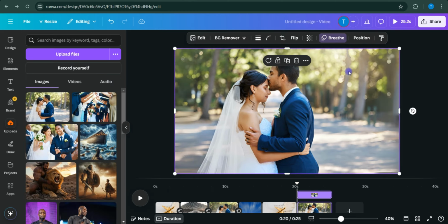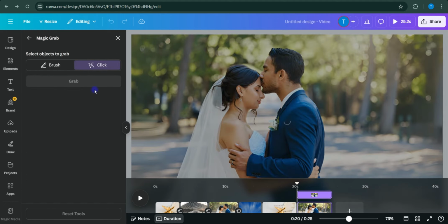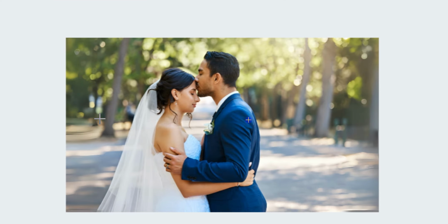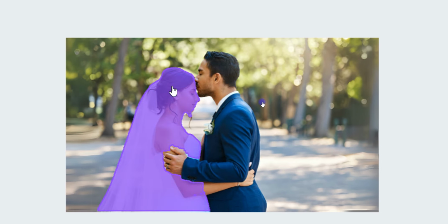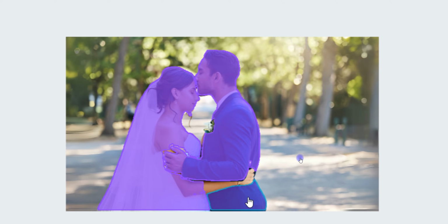The next thing we wanted to do here is to click on Edit, and then we go to Magic Grab over here, and allow Canva to grab the image for us. Let me zoom in, guys, for you to see. When you are selecting the grab, you have to pay attention to this detail. You click inside here, and you can see that the lady has been selected. You click inside the guy and he has been selected, but you can see that the flower here has been left out, the hand, and then the back of the guy have been left out.